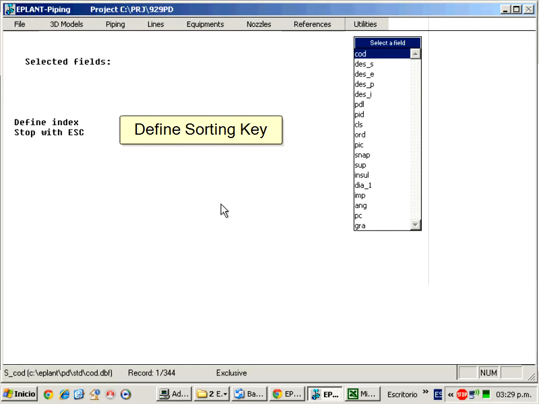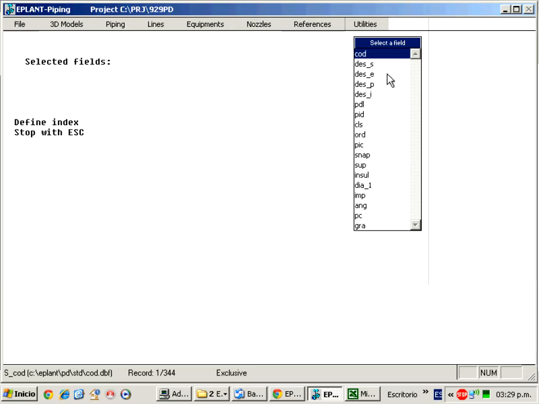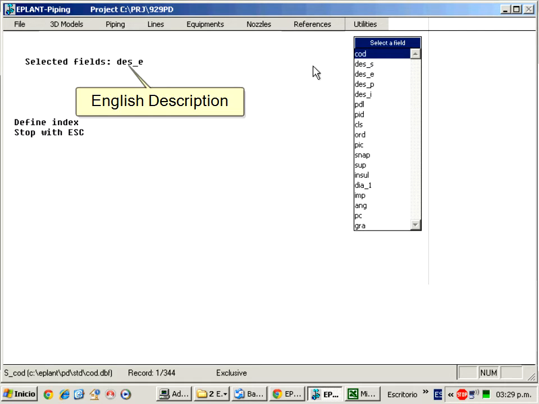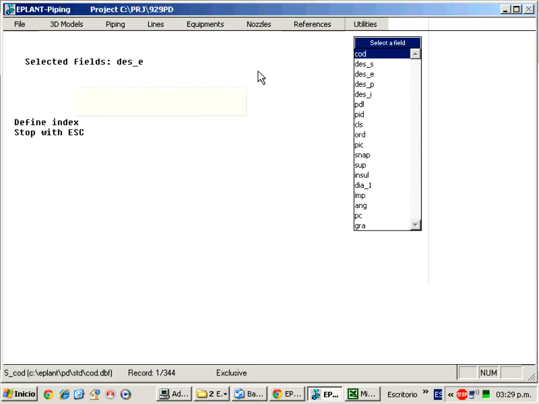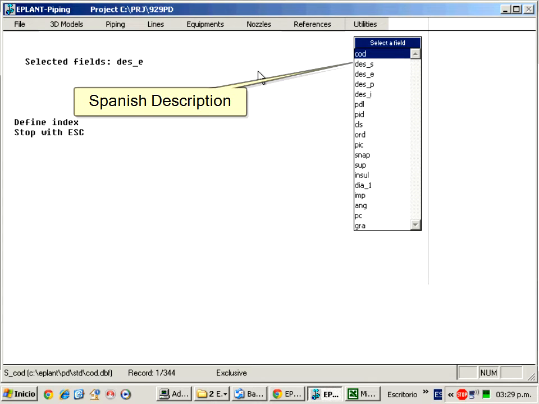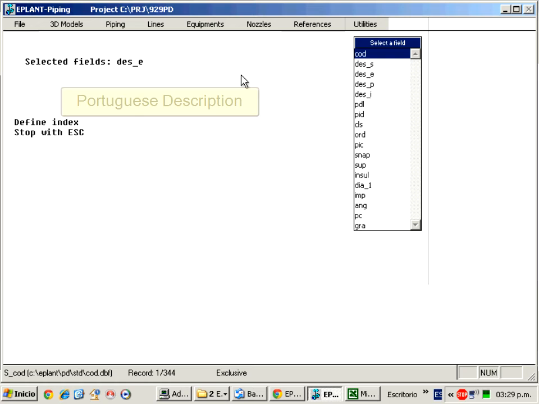In this first part of the command, we are able to select the report sorting key, composing any of the available table fields in the order they are selected. In our example, we are sorted by the English description. But it could be Spanish, Portuguese or any other available. With Escape, we end the key definition.